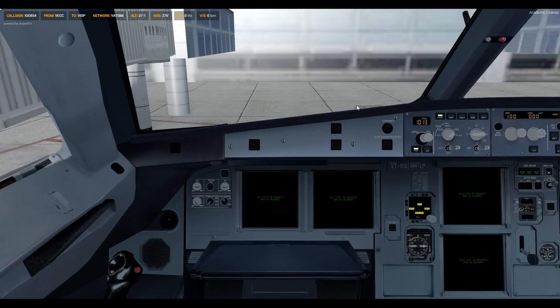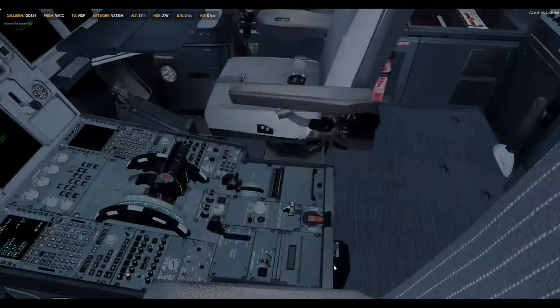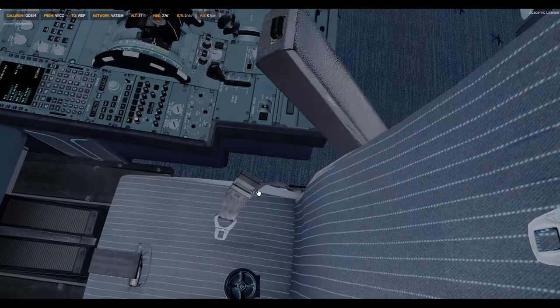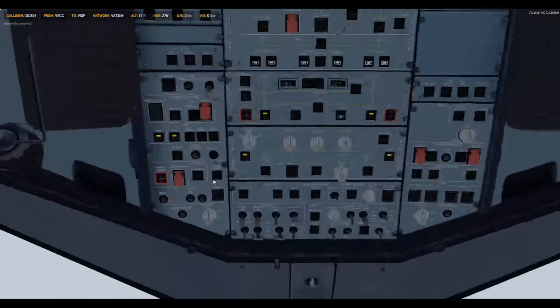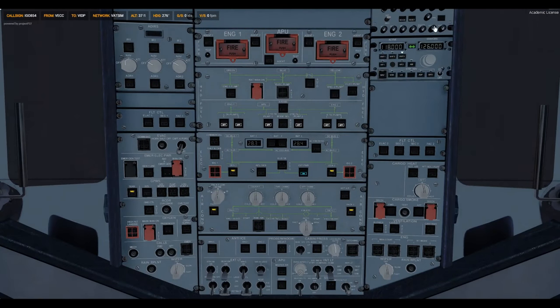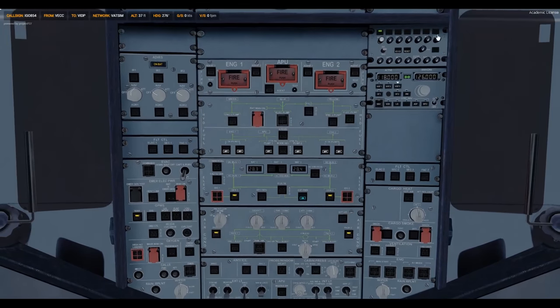Let's see. And I need to open. Okay, that's it. So we have to make it ADRS min bell time. We need to run battery.